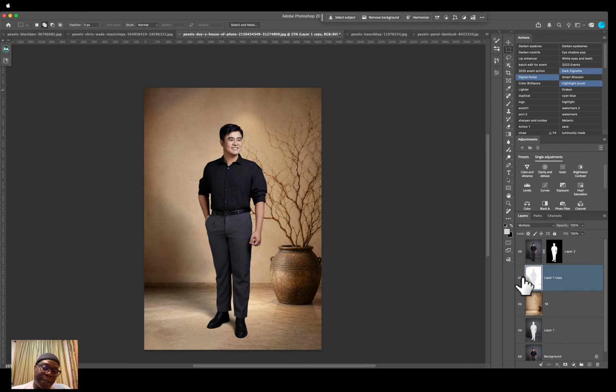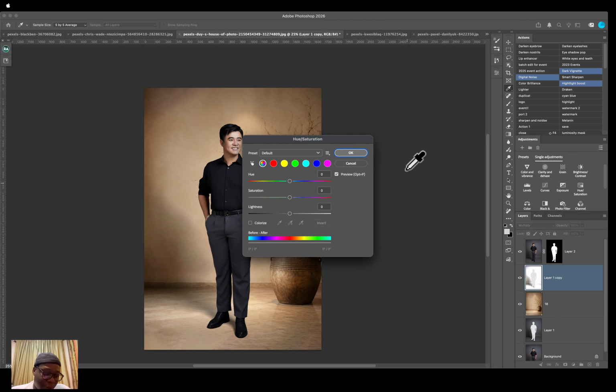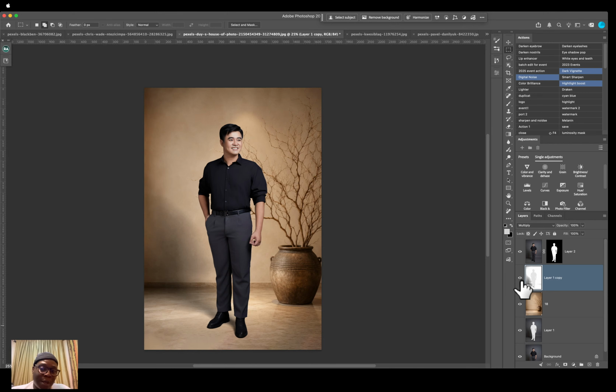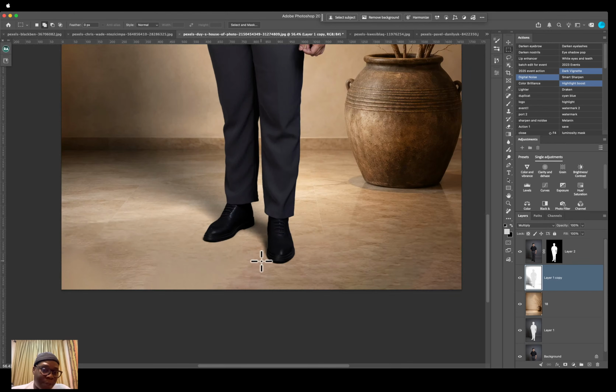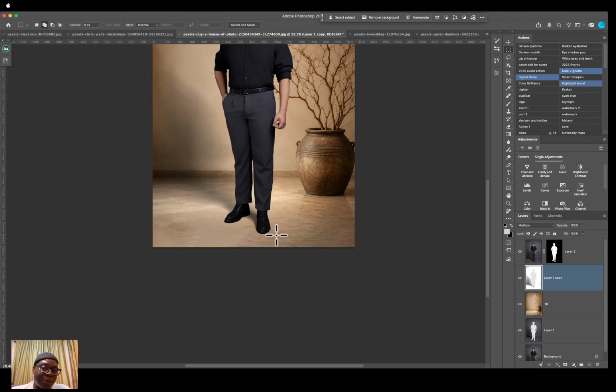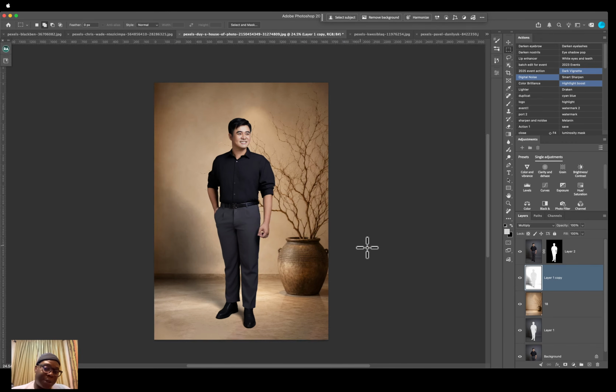Then look, before and after, it has brought shadow, but the shadow has some colors, so I'm going to press Command U and then desaturate it and press OK. So this is before and this is after. You can see how the shadow is looking realistic, as if the person is on it. So this is how you can do it.